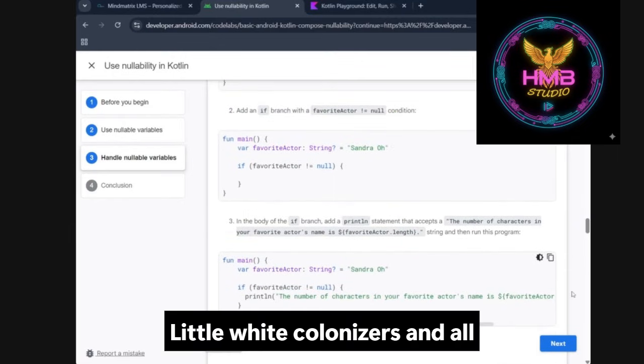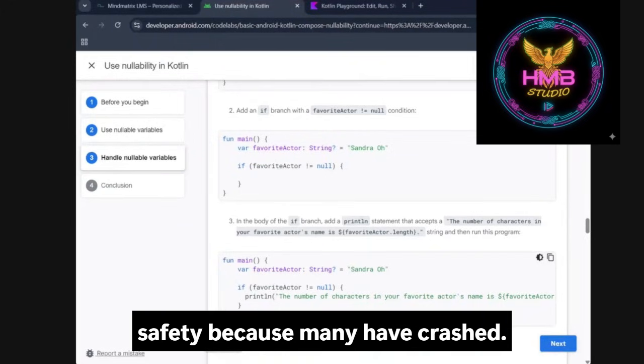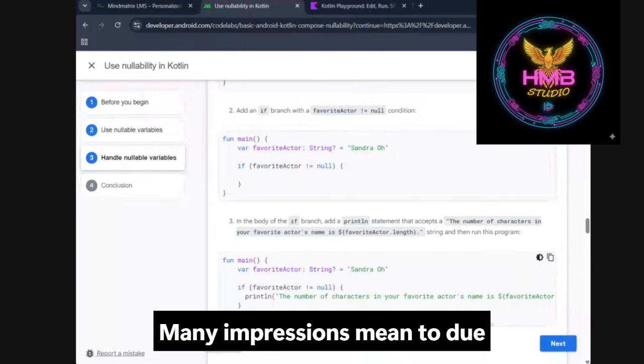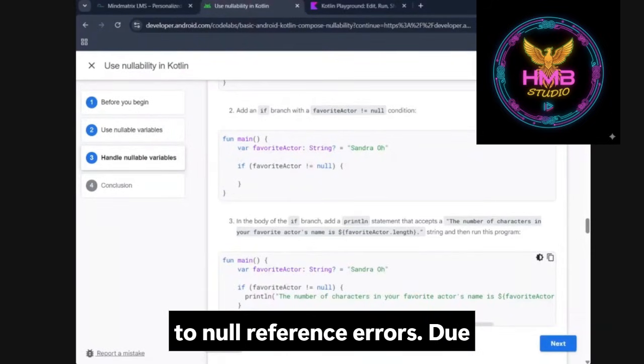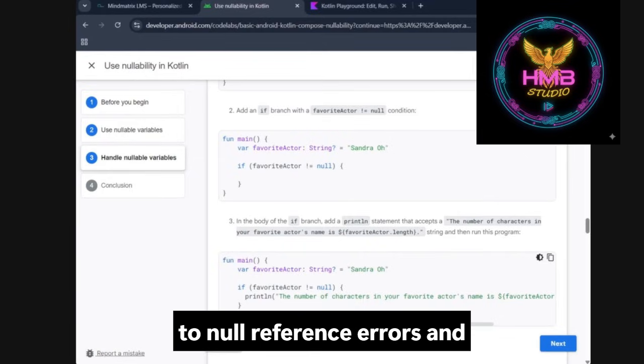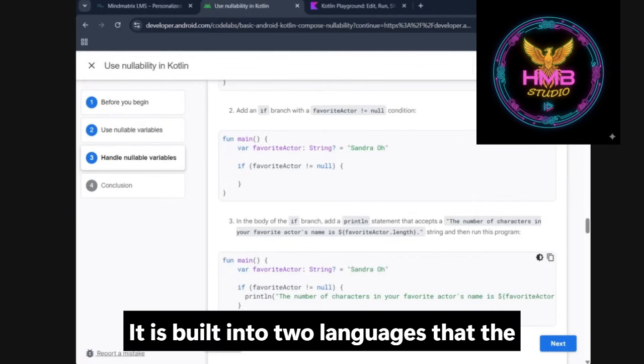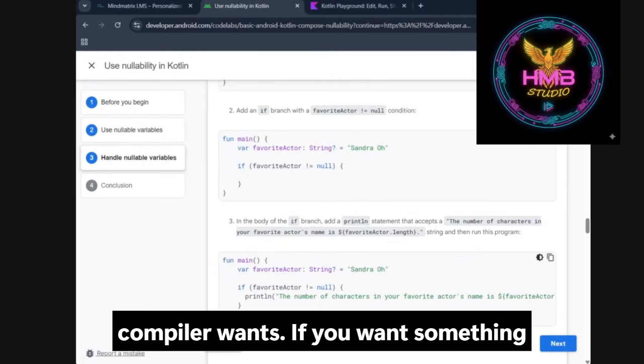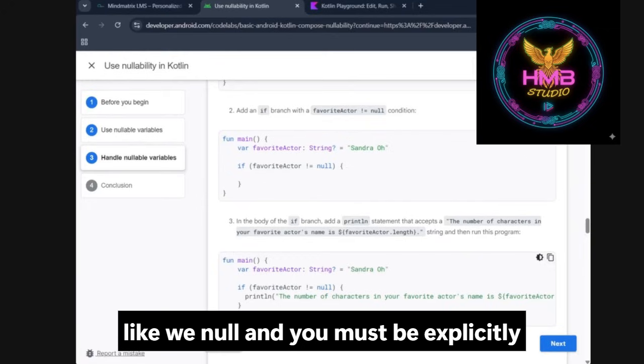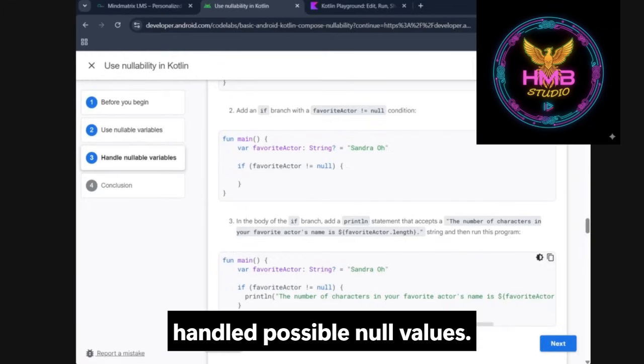And moreover, why does coding use null safety? Because many app crashes are due to null reference errors. Null safety is built into the language so that the compiler wants you to handle it. If something might be null, you must explicitly handle the possible null values.